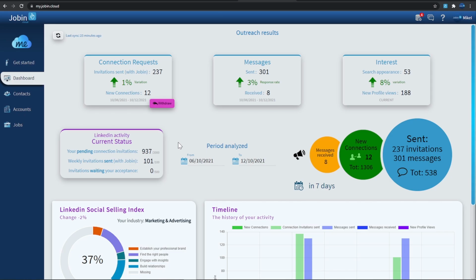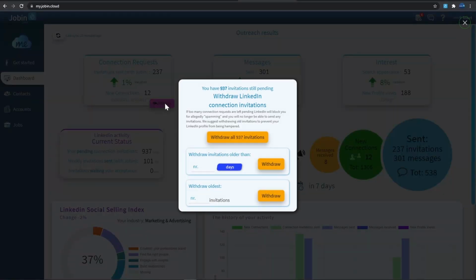So this means that it's very important, especially since you can send a lot of invitations in bulk, that you can also withdraw them in bulk. And this can also be done according to criteria. So you don't necessarily have to withdraw all invitations. You can also set that it has to specifically only withdraw connection requests that are older than a certain date, for example 50 days, or you can simply say to withdraw the oldest 100 invitations.